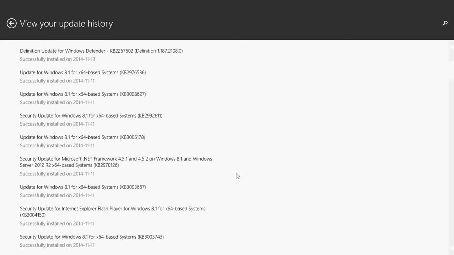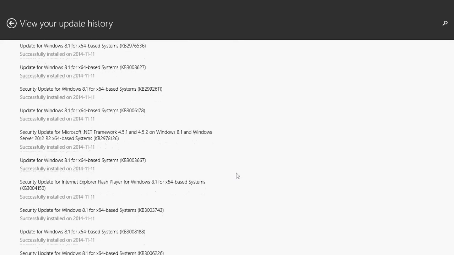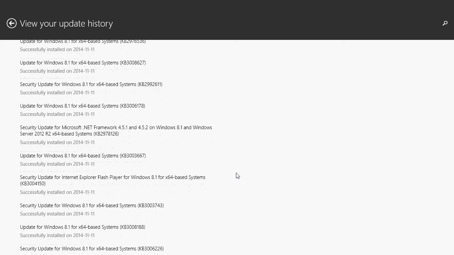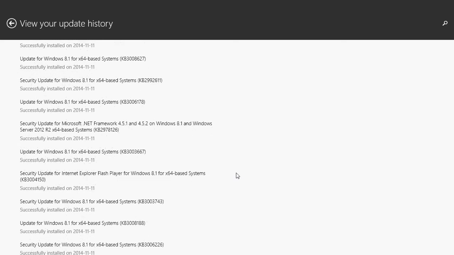So if you have Windows 8, 8.1, it's very important to update your system. There are a lot of security updates that are extremely critical. All of these need to be fixed. There's a big flaw in Internet Explorer. There's a flaw in the Flash Player for Internet Explorer, so there's an update for that.